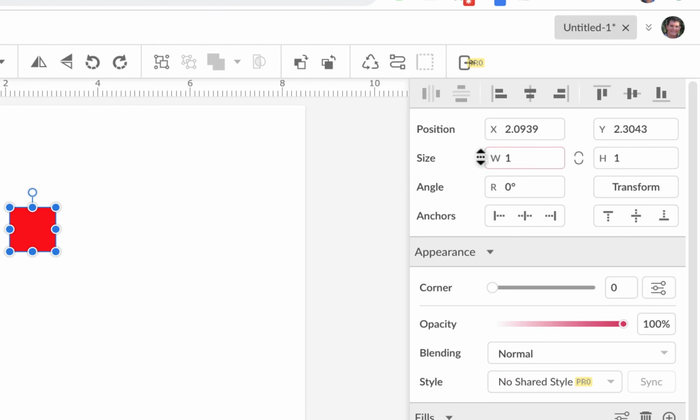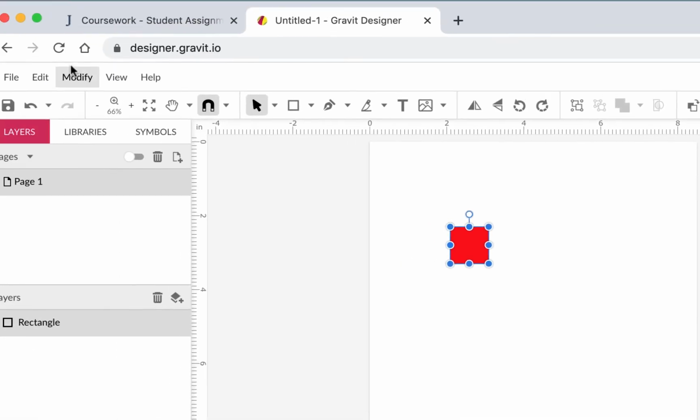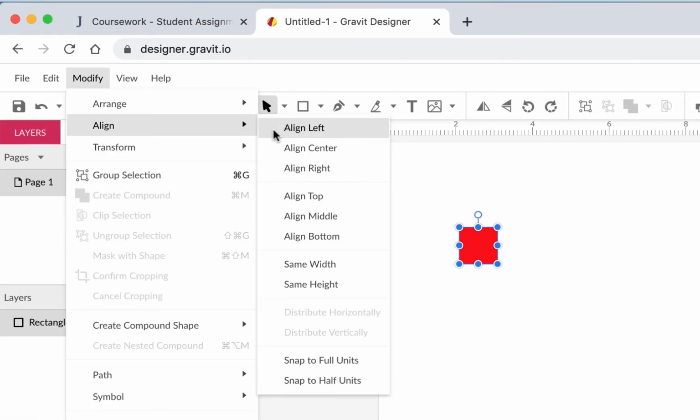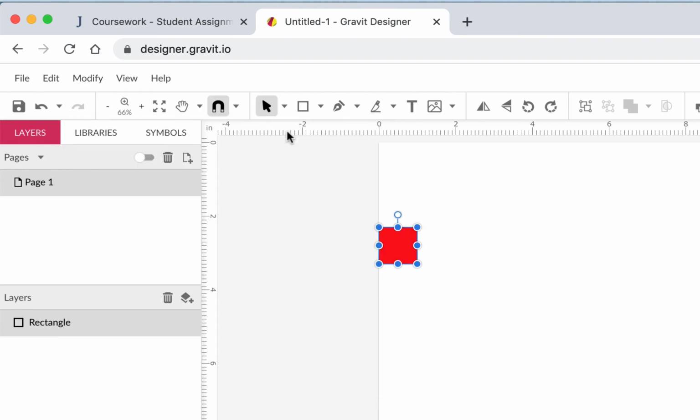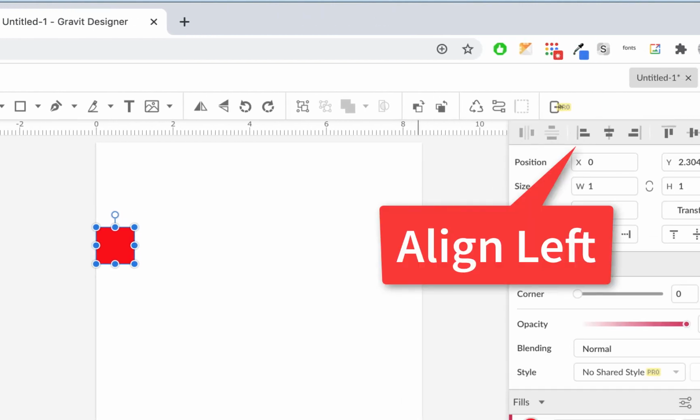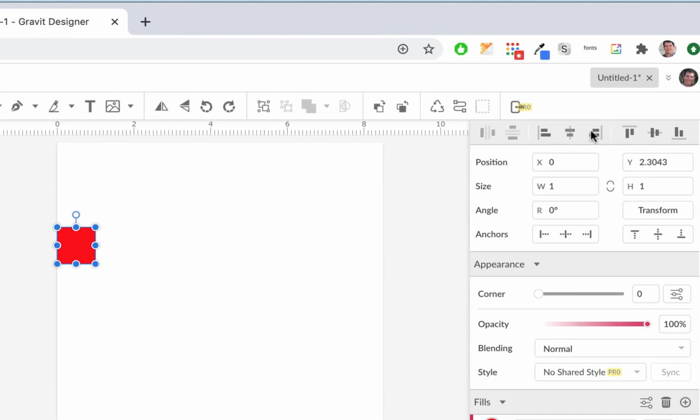Now, instead of trying to position it numerically, what I'm going to do is just use some of the tools. They have a modify align. Now, these things are the same thing as the buttons over there. So it says align left. So let me just align left and see what it does. Now, that's the same thing as if I would have used that. That's align left. Now, they also have align middle and align top.